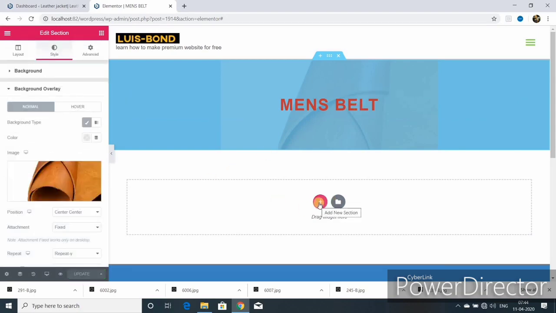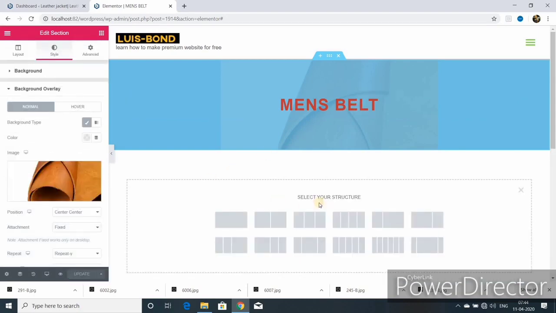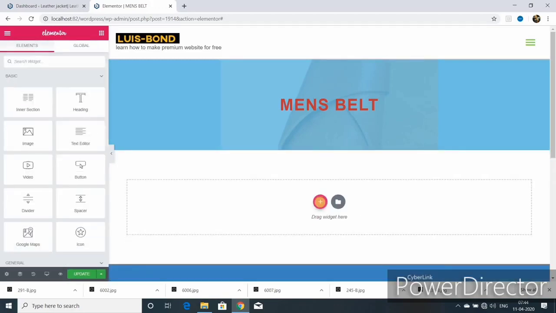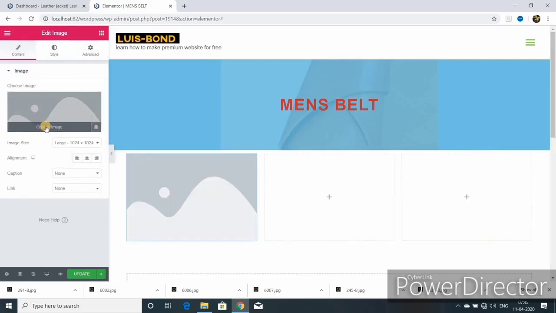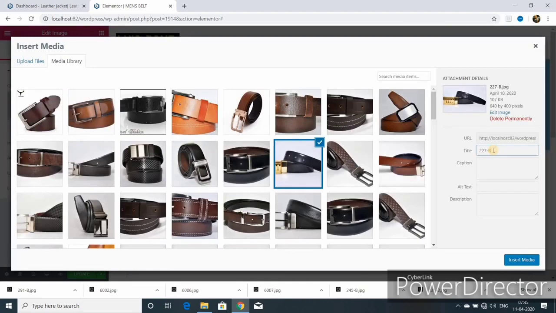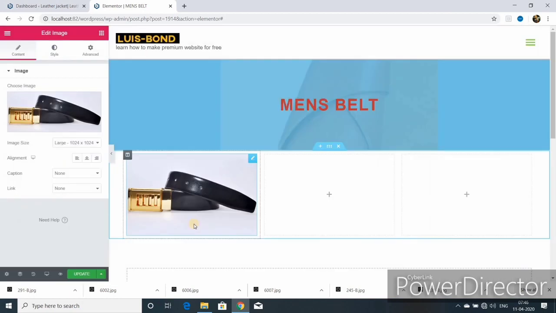Update, okay, I want to add product, not this. I want to show 4 products, so I can search for image, click on this and hold for the time, and I can drag it over here and choose the image. Title, this is for SEO. When visitors go on Google, they don't search for these numbers, they search for leather belt, formal leather belt, new leather belt, black leather belt, brown leather belt. Like that you can give the title. So I can say leather belt, and below that I want to give some description about this product.